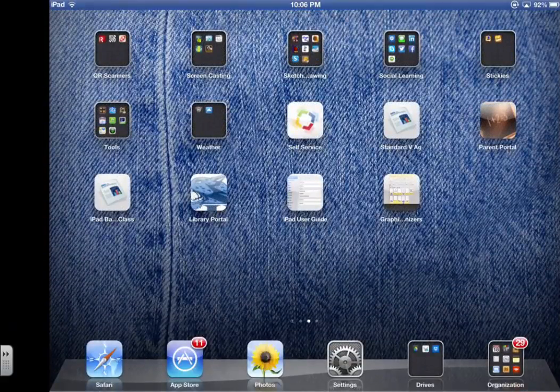Alright, I'd like to show you an app called Trading Cards, and I just want to show you a few things that your students might be able to do with this app. First of all, let's just say we're studying the American Revolution.